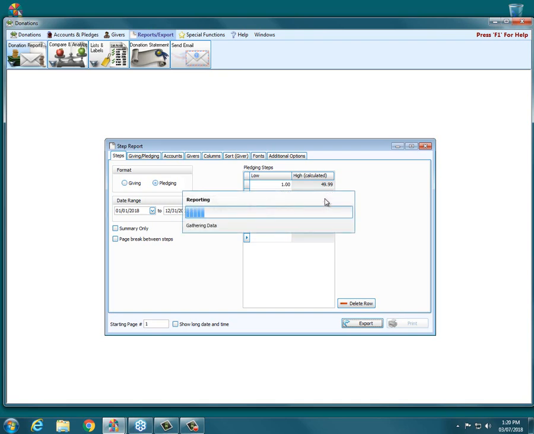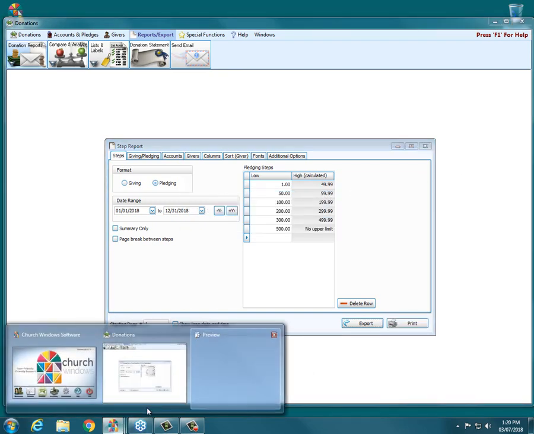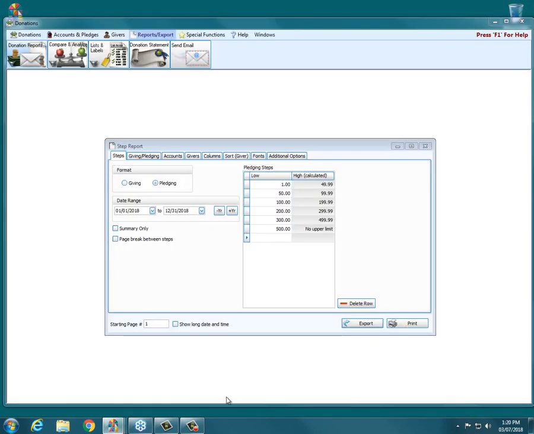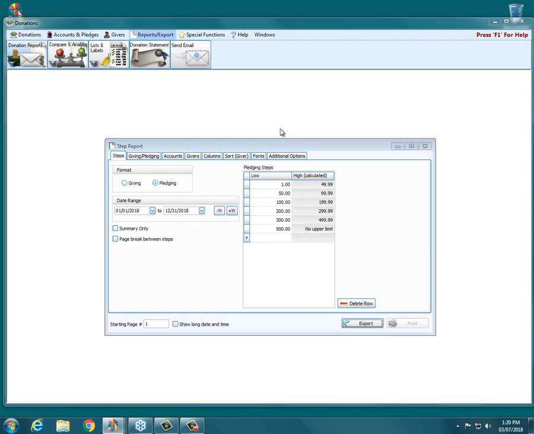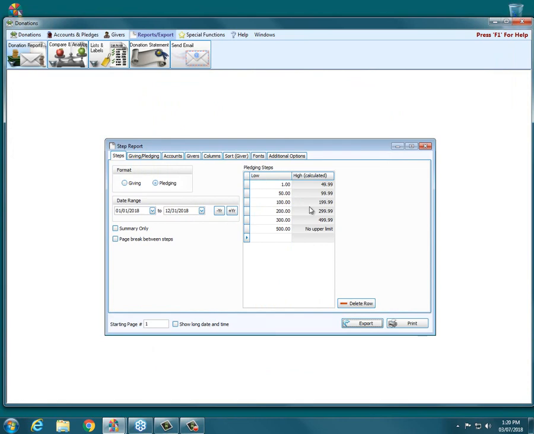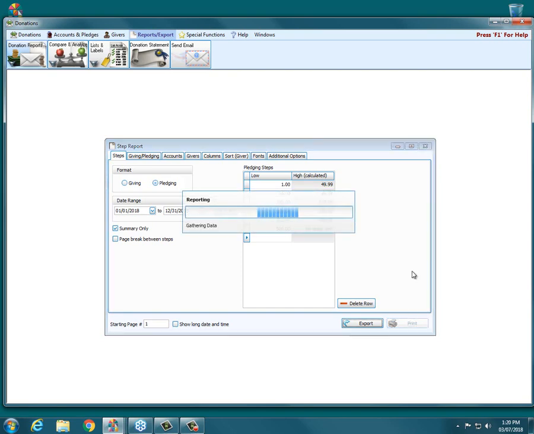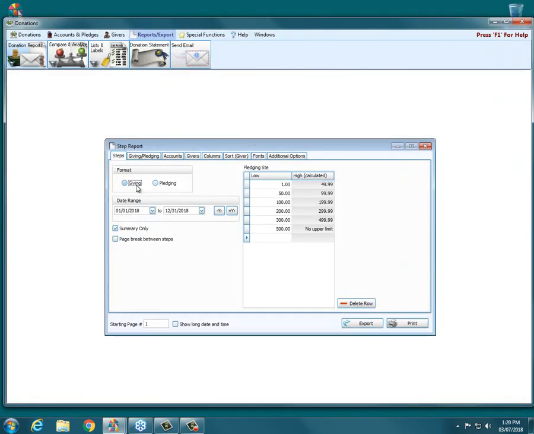So we can click Print. And this one is going to show for our pledging. Let's see. Come up. There we go. So again, same as before. Next I'm going to try the summary only version so you can see that. The summary only version is not going to tell us our givers. It's just going to tell us our amounts. And you can do that with the giving or the pledging.